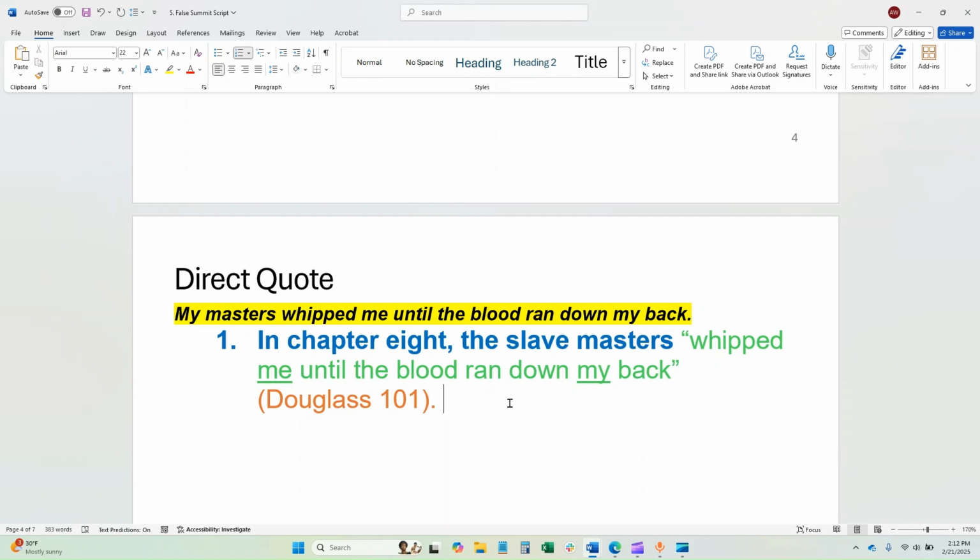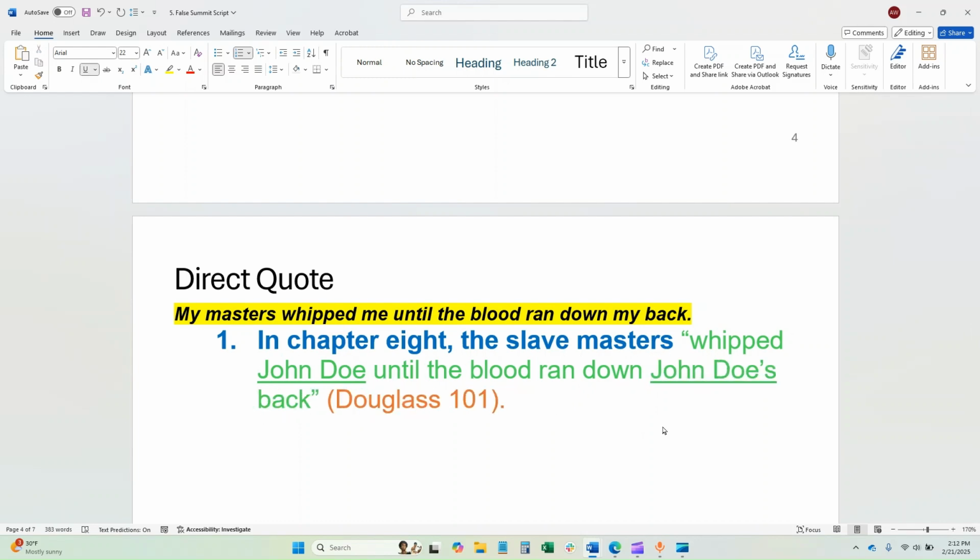Now, if you are the author, which you are, and you use a pronoun such as "me" or "my," then what is the antecedent for that pronoun? I'm going to pause and let you think about it. The antecedent would be your name. So if John Doe is the name of our 8th grade student, then what we're really saying here is "whipped John Doe until the blood ran down John Doe's back."